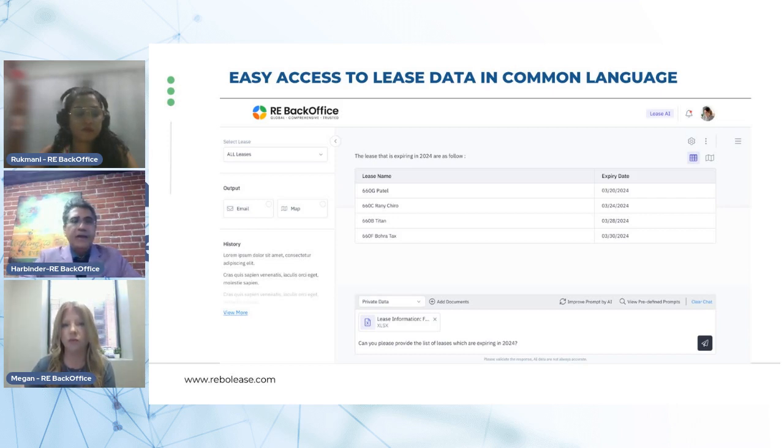The first thing is, how do you make that data accessible if there are other stakeholders within the organization who need access to it, again with the proper security guardrails? Now, access to this data in common language. Say at the bottom of the screen you see: can you please provide the list of leases which are expiring in 2024? That is very simple.